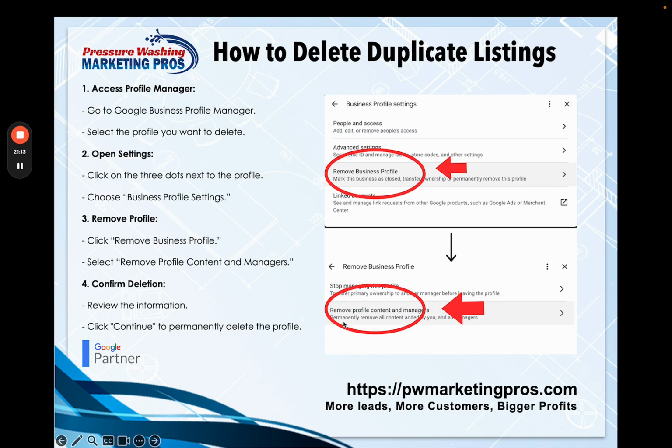So you're going to click remove profile content and managers, as you guys can see in the picture to the right. Then click continue to permanently delete the profile. And this process, guys, takes about 2 to 3 business days. You might see it immediately after you do it, but after 2 to 3 business days, that Google Business Profile will be removed.